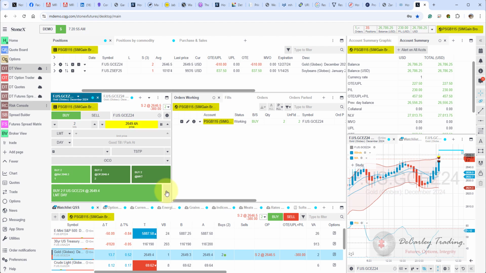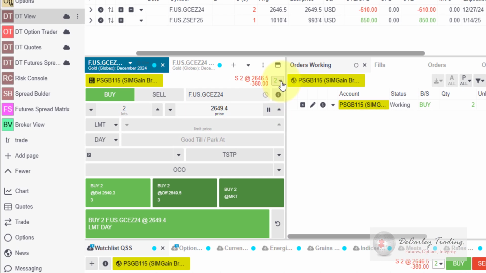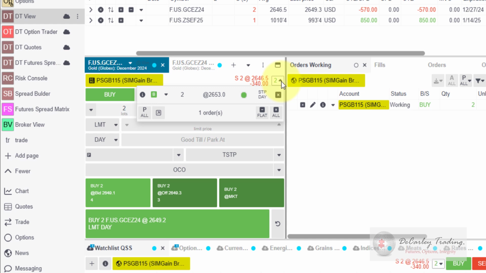That gives you a pretty good idea of how this order entry ticket window would work. I want to point out just a couple of things. I already mentioned that you can see your position and your P&L right there in the order entry window. If you click on this drop down right here, it's going to give you a few options.